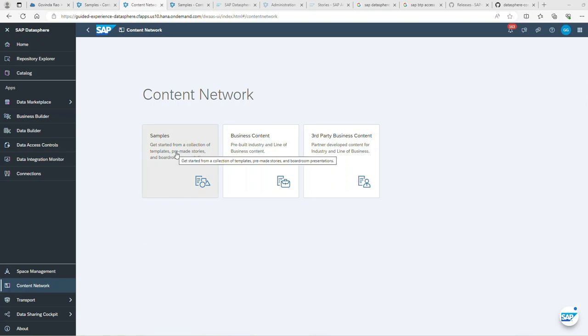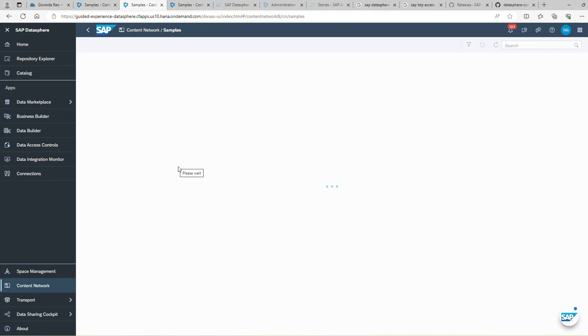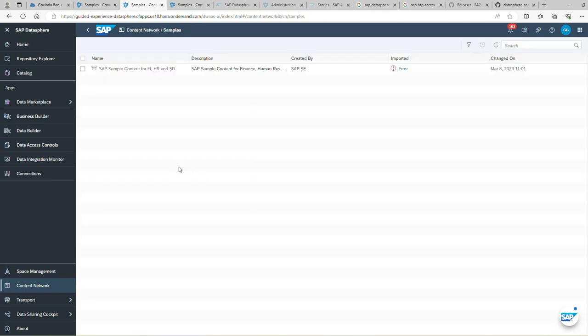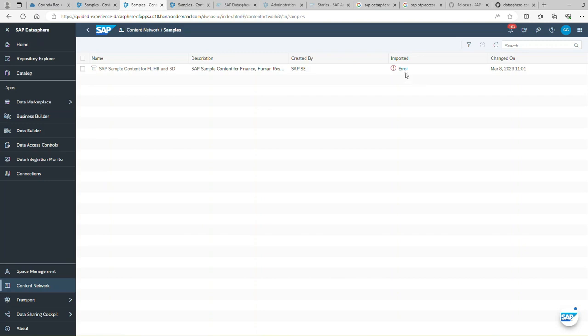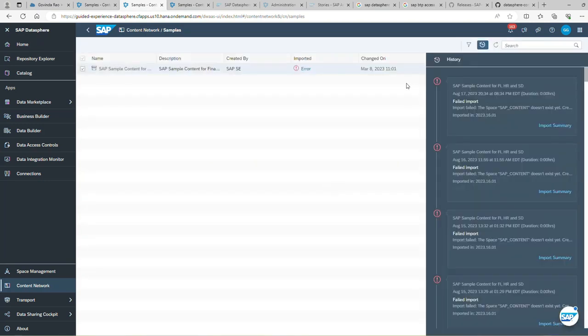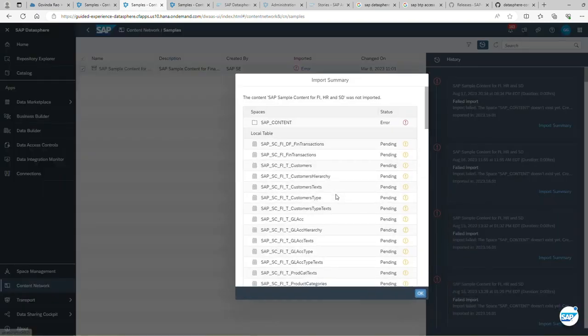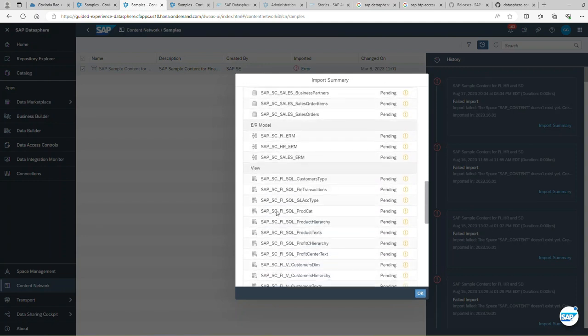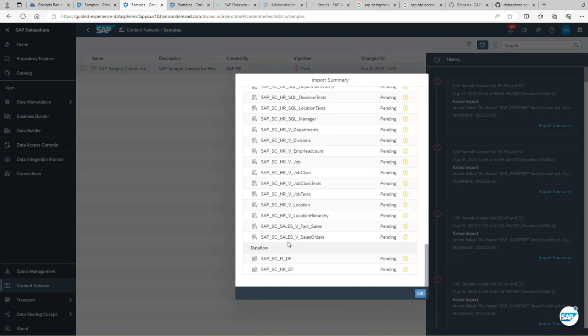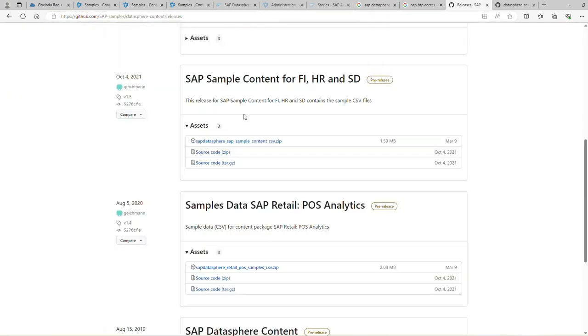But there is an option actually. In the content network, whatever content we download from here, it only downloads the metadata. Once you download it, you again need to get the files and import them into all these individual tables. These are all the local tables you will get, and you have to load the data into the individual tables. And the CSV data files are available in this GitHub location.